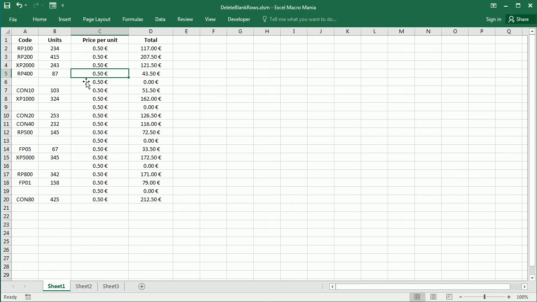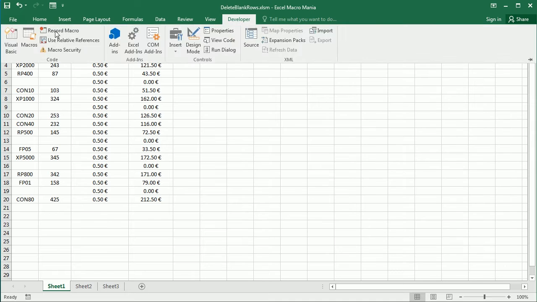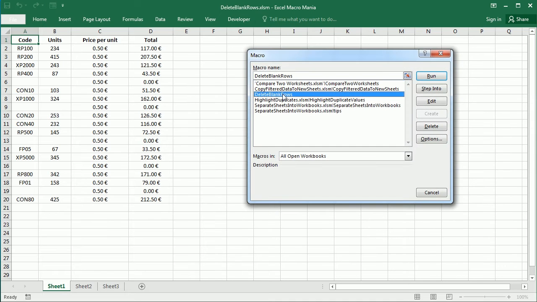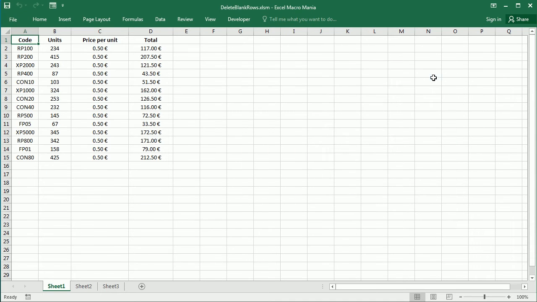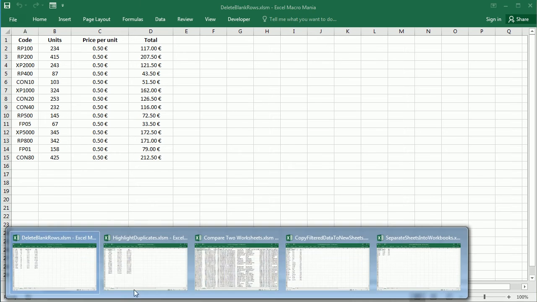And you save your macro and you can reuse it every time. So let's see how that works. So let me pull the list of macros here. And if we go to delete blank rows and we click, immediately it deletes all the blank rows. Let me show you some other example.